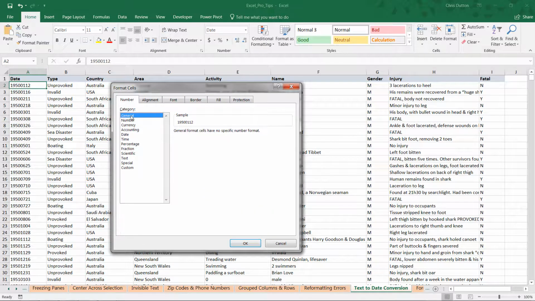First, we can go into the General category. And if this were a proper date, what we would see here in the sample box is a date value, which would be a 5-digit number in this case that indicates the number of days passed since January 1st, 1900, which in the Excel world is the start of time. In this case, that's not what I'm seeing.